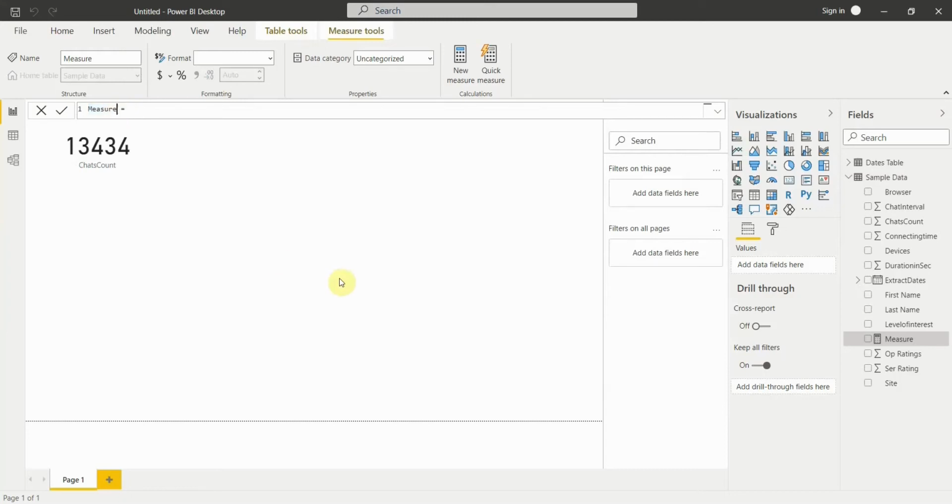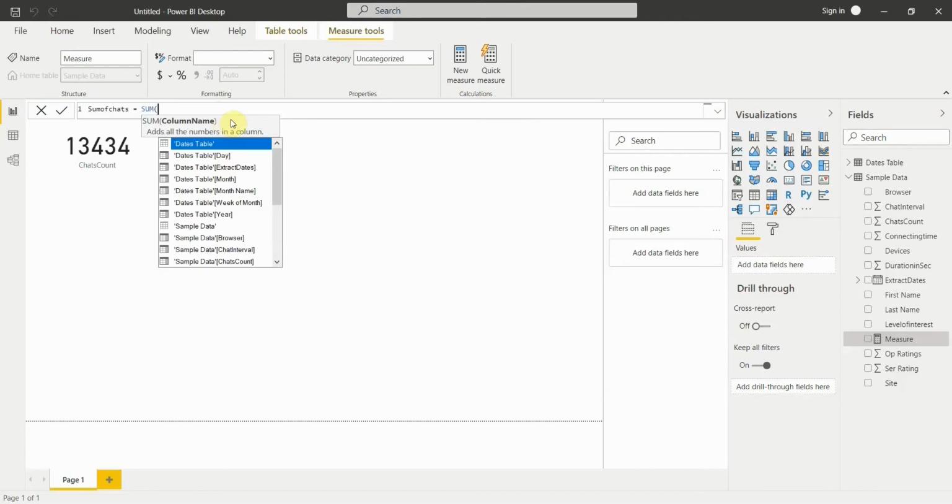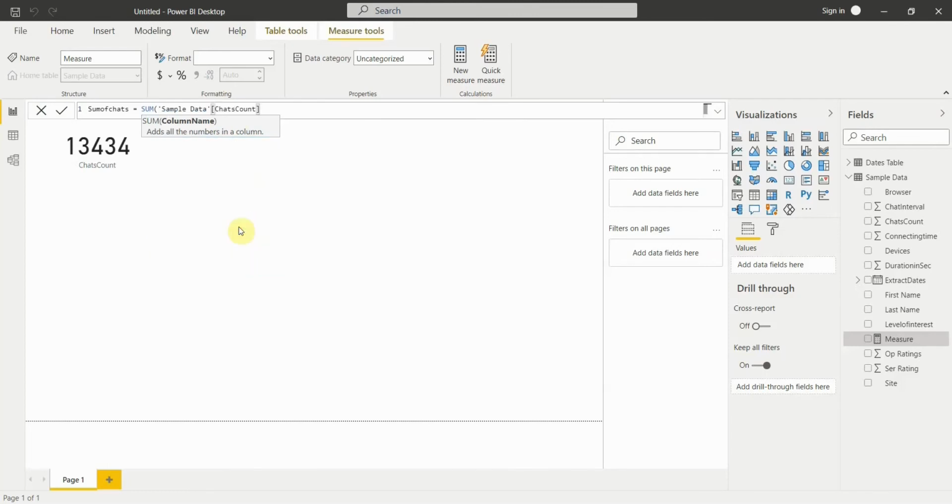Let's rename this to sum of chats, so we can understand what we are looking for. And here I need to write a DAX query. So let's say I'll use an expression which says sum, and now it is asking me what you want to sum and from which table. Okay, so it's giving me dates table, it's giving me sample data. I want chats count from sample data. I will just double click and close this bracket and click on OK.